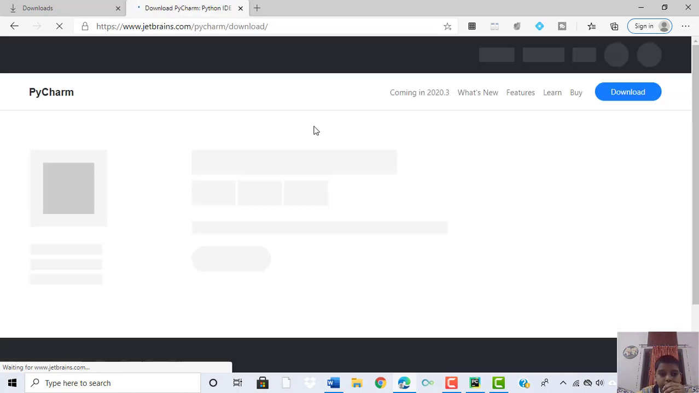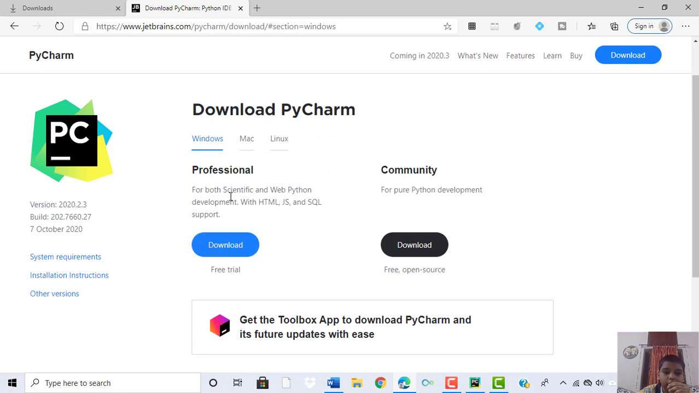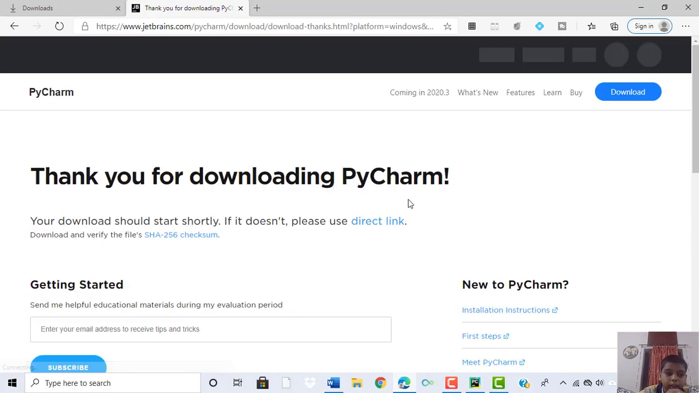When you open the website, the main screen will look like this. You will get two options. First is professional edition download and second is community edition download. You have to click on community edition download because it's free. I have clicked on community edition download. It will show you a screen like this.